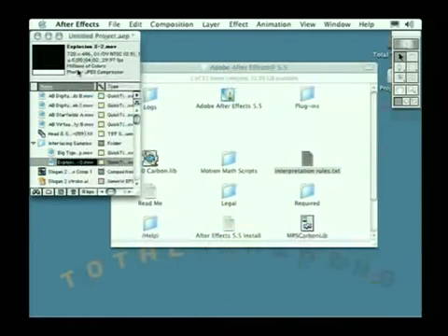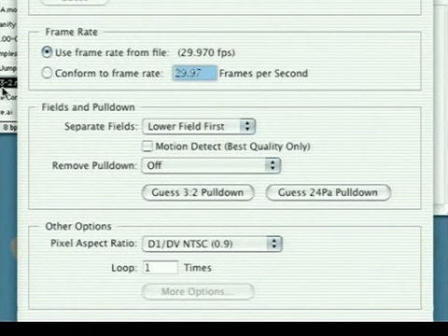And when we need to remove the pull-down, it's really pretty simple. Just go into the Interpret Footage dialog box. Remember, Command F. We're already separating lower field first because this is a piece of D1 footage, which is fine. That's exactly what we want to do. But we want to remove the pull-down. And pull-down is handled with this pop-up that you see here or with the buttons that we see down here.